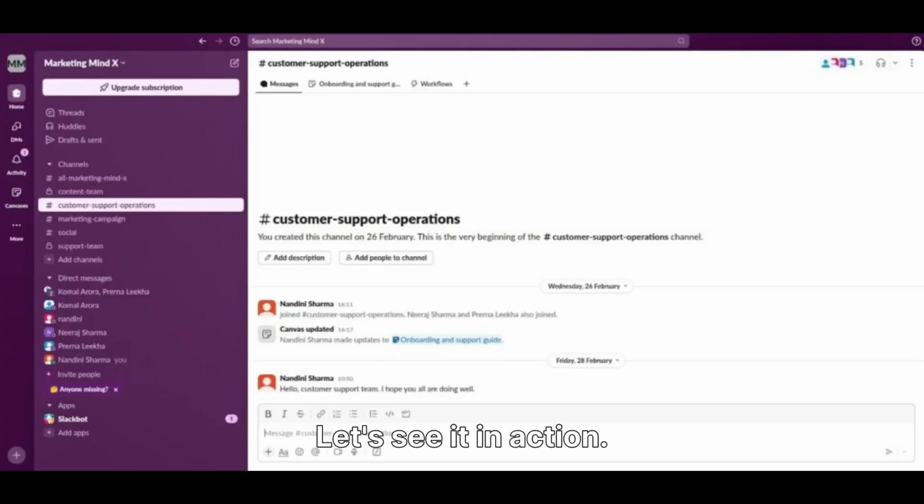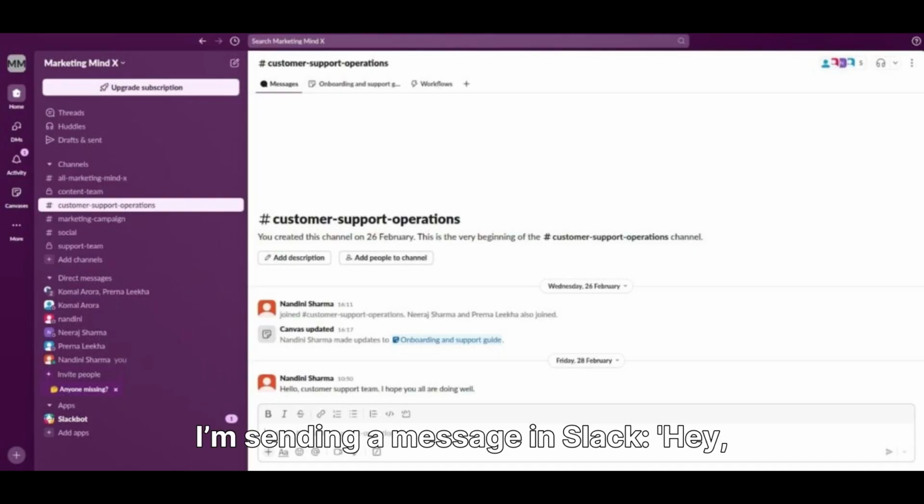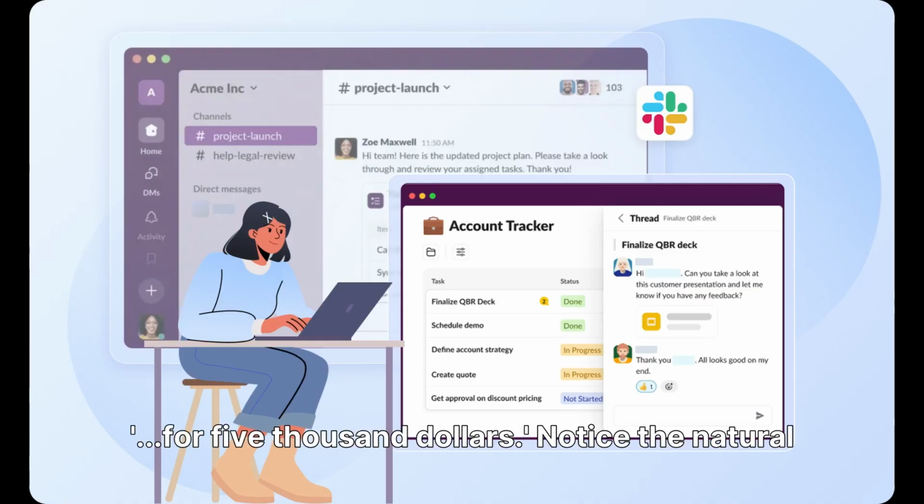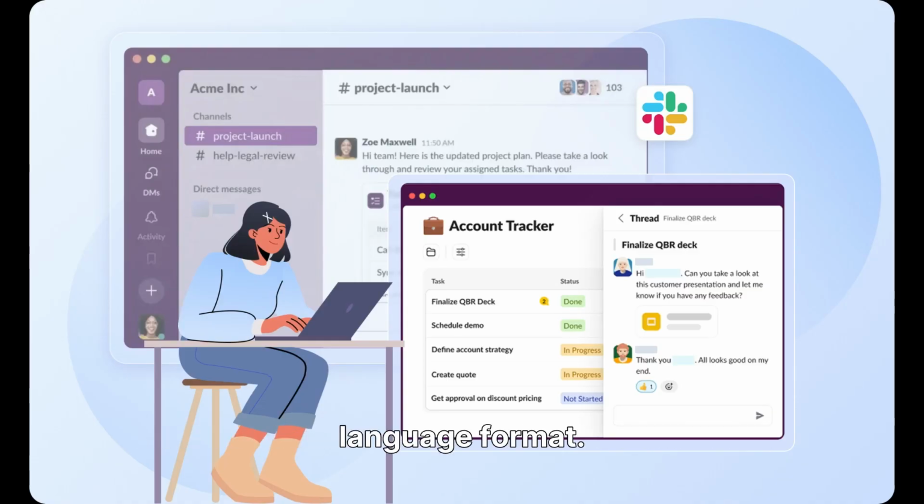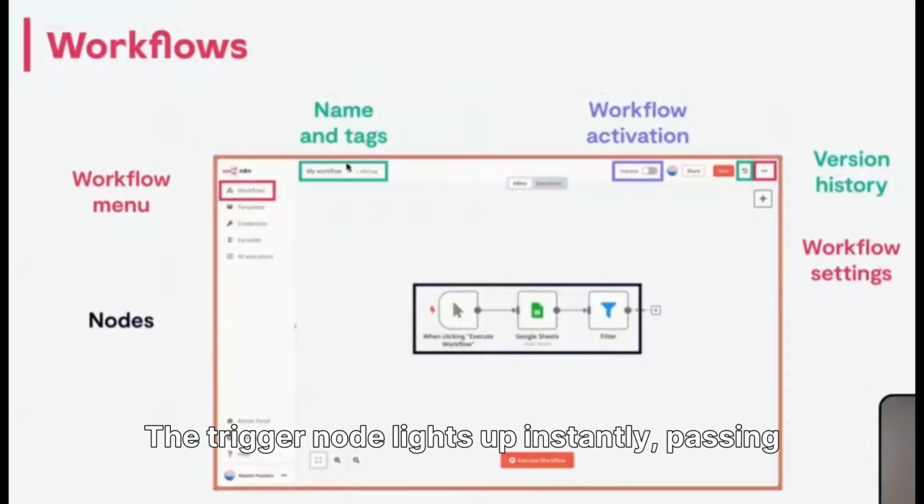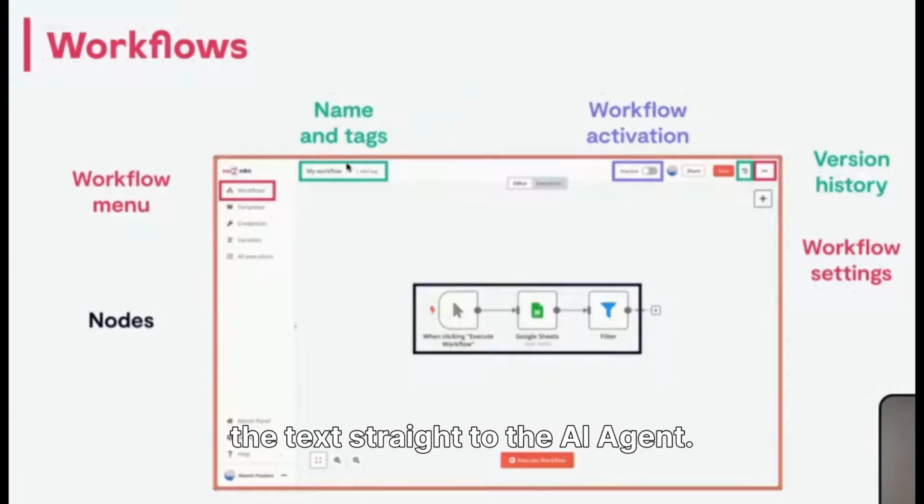Let's see it in action. I'm sending a message in Slack. "Hey, we just closed a deal with Acme Corp for $5,000." Notice the natural language format. I didn't use any special commands. Watch the n8n execution. The trigger node lights up instantly, passing the text straight to the AI agent.